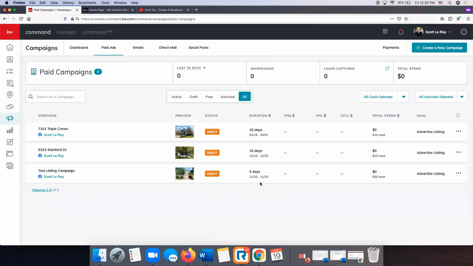So we can see the duration and see how many clicks per milli. This is the cost per 1,000 times the ad was viewed. Cost per click, the cost per times that this ad was clicked, and then the cost per lead captured. So these will run for the budget. They'll run for 10 days, but it'll go based on the budget that you have set up here.